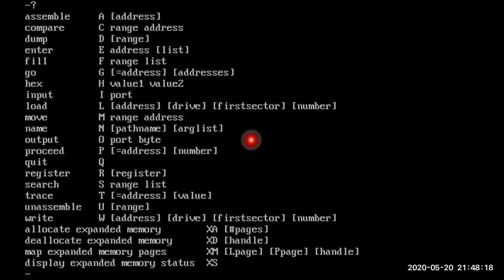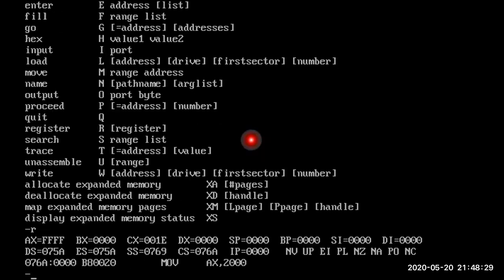Suppose you want to display the values present in a memory location, you can use D for display. So here, first I will press R. These are the initial values of all the registers. AX equal to FF means there are some previous values, so we can call these the initial values. R is nothing but the initial values.